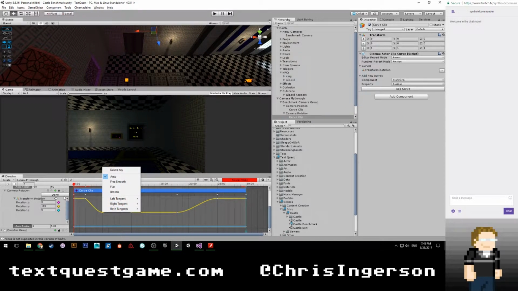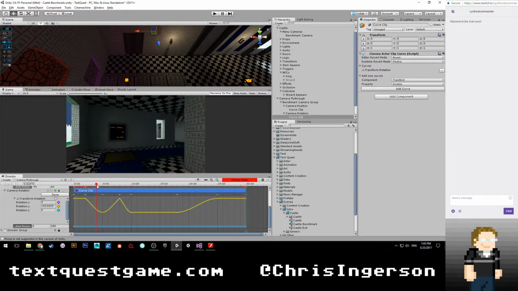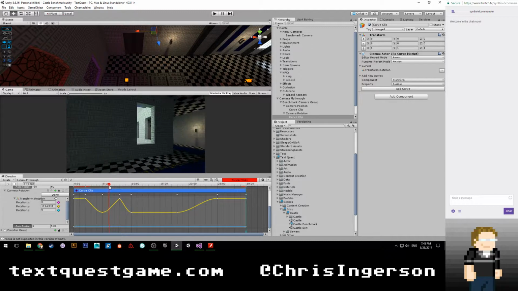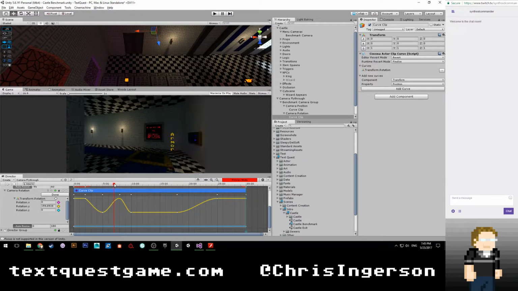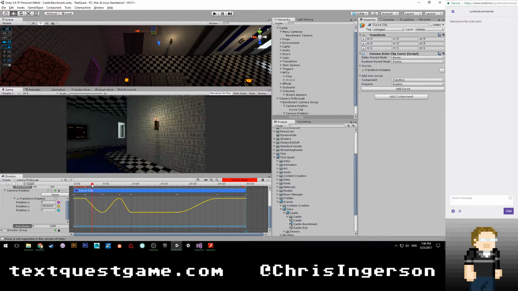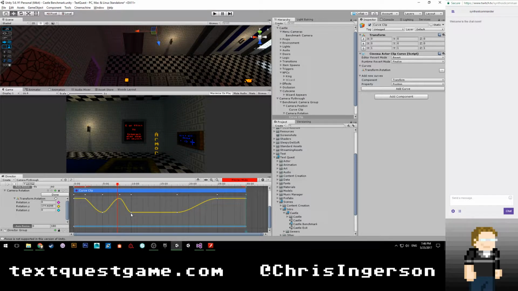Maybe that's a setting that I have to do, because let's go ahead and set this to be, or not constant. I want this to be auto. Yeah. Okay, so auto is what we want. That smooths everything out. There we go. That's a lot better.